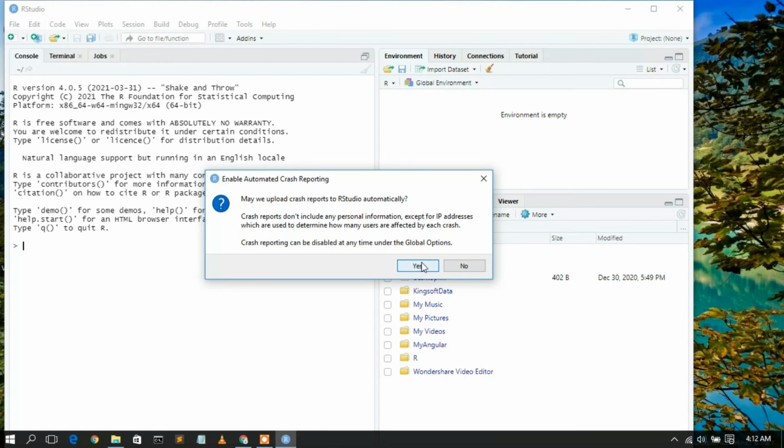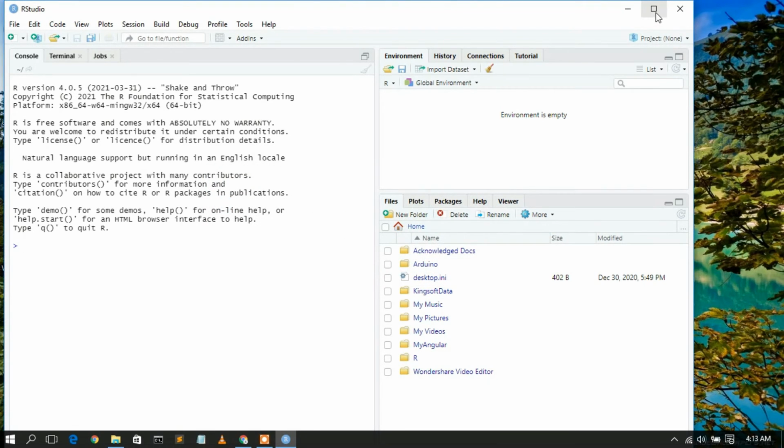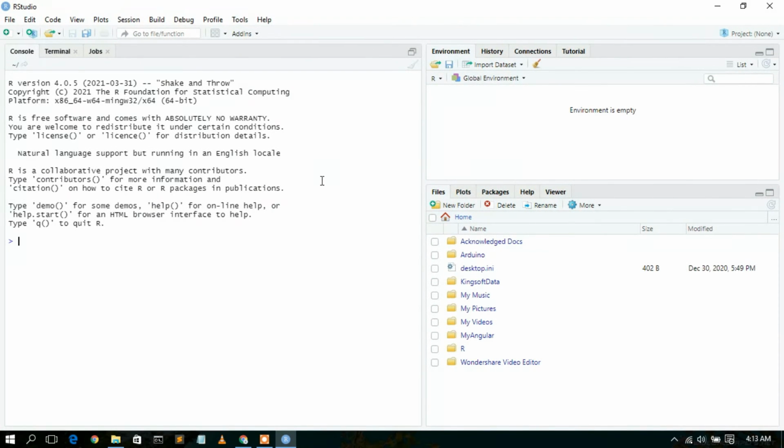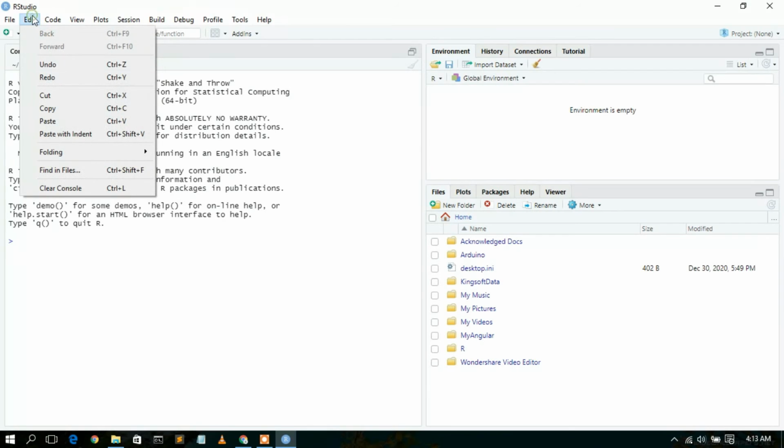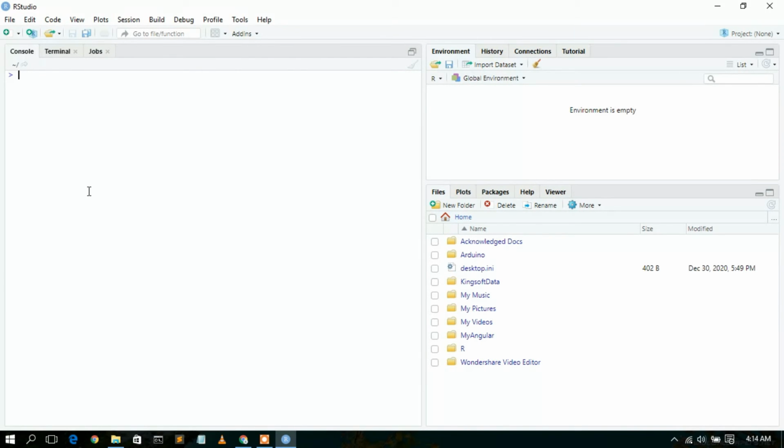Before that you need to answer this question: may we upload crash reports to RStudio automatically? Just simply click on yes, so that RStudio can improve their software. And now this is your RStudio IDE. In here you are going to code. Now let us first clear this up. For that just simply click on edit, and then click on clear console. You can also press Ctrl L on your keyboard. So your console has been cleared.